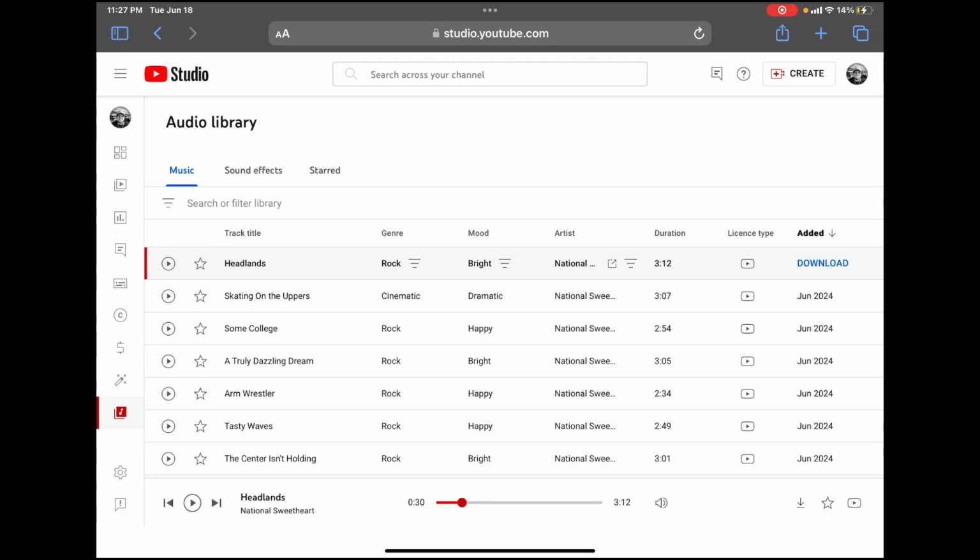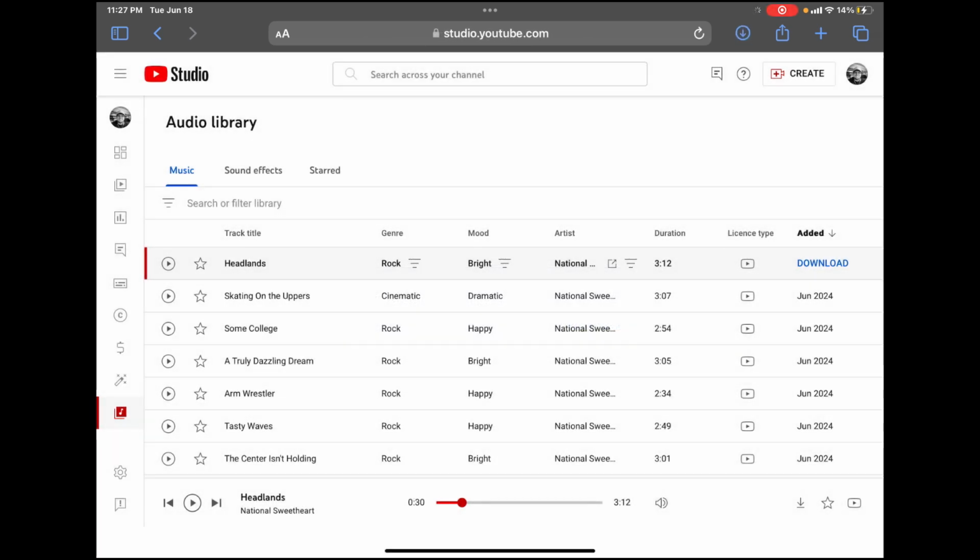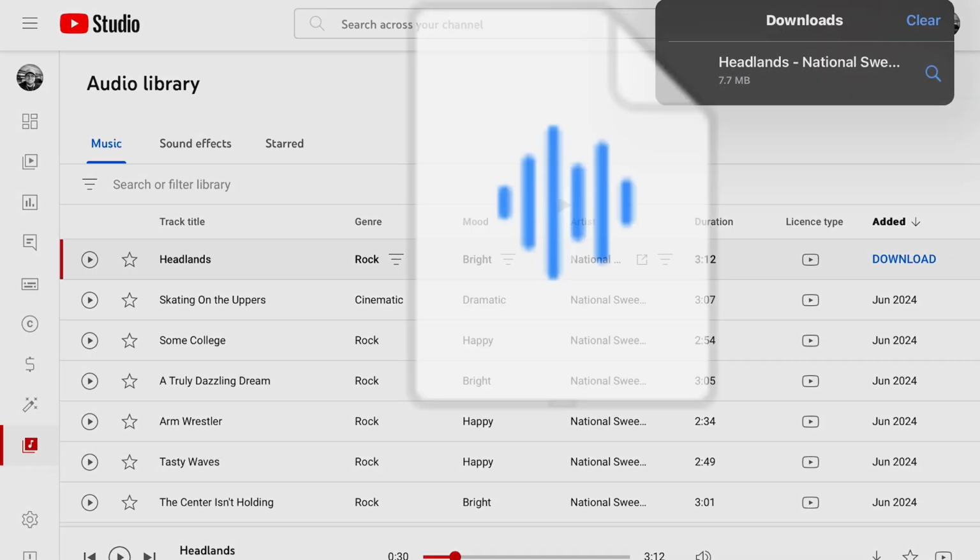Just tap on it one more time and you'll see a download link appear on the right hand side. Tap download and then tap download one more time. If you look in the upper right hand corner of your browser, just tap on it. Now you can play the track using the media player on your device.